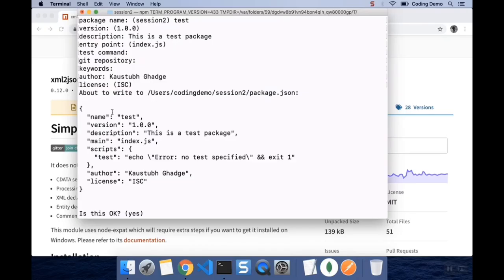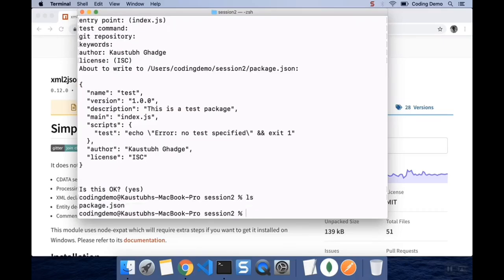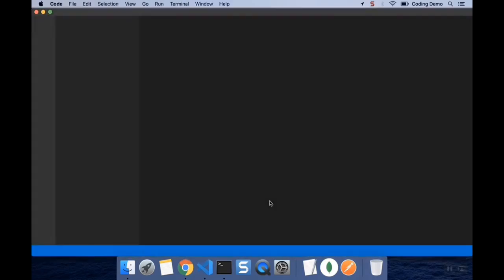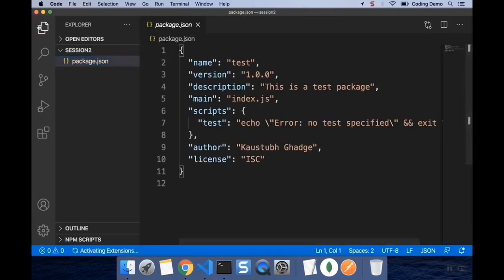All right, so it gives us a quick overview of the package.json file that will be created, and it asks us, is this okay? The default is yes. So if I just press enter, it will save this. All right, so it created a package.json file. If I type in ls, it will show me that the package.json file was created. Let's quickly open this up in Visual Studio Code and select this.